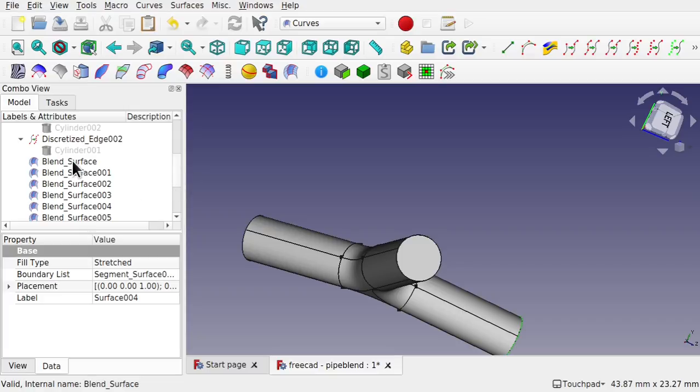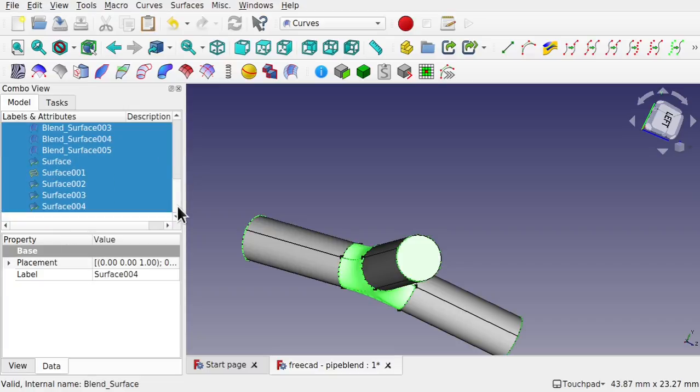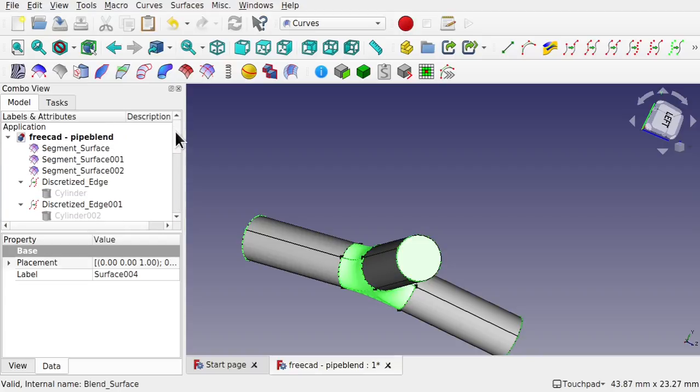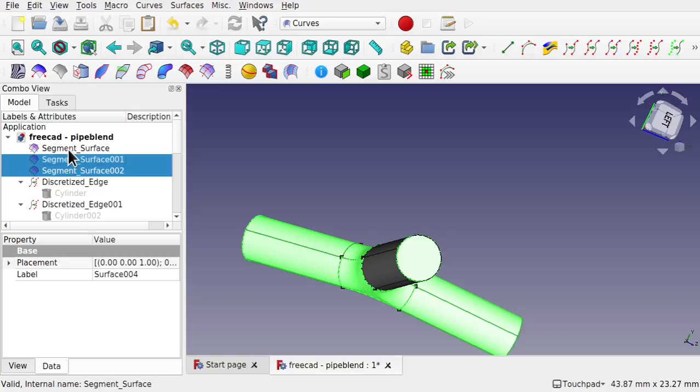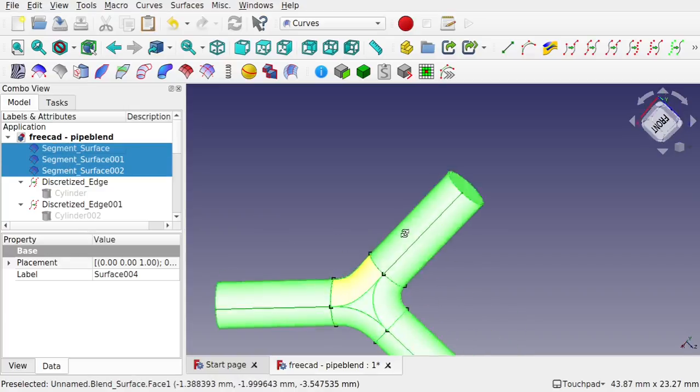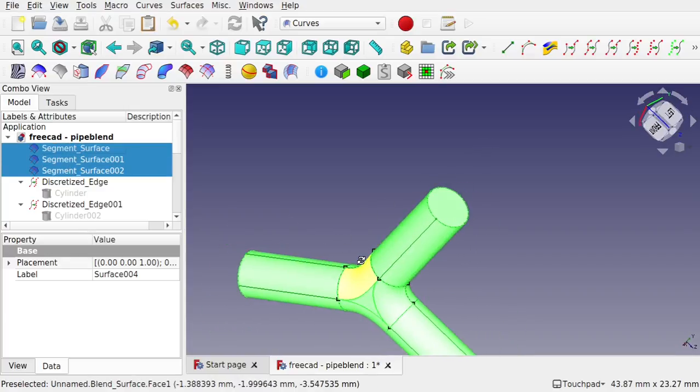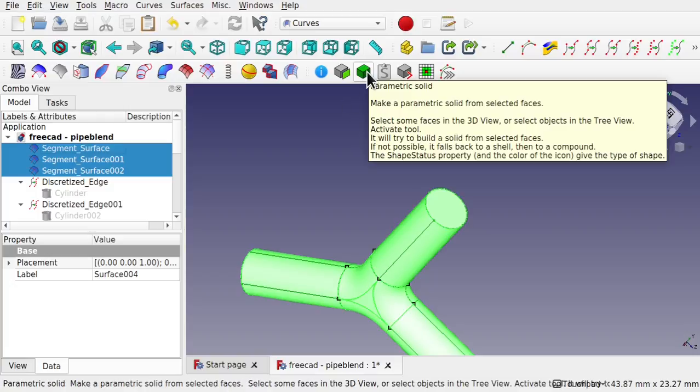Click this top blend surface. We've got all those selected. We still need to select some more. So I can use the control now and hold that down and select those three. I think we've got them all. And then click the parametric solid.